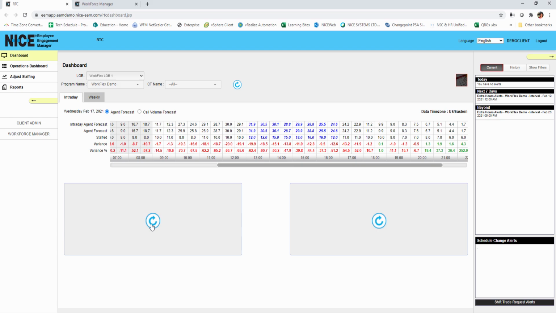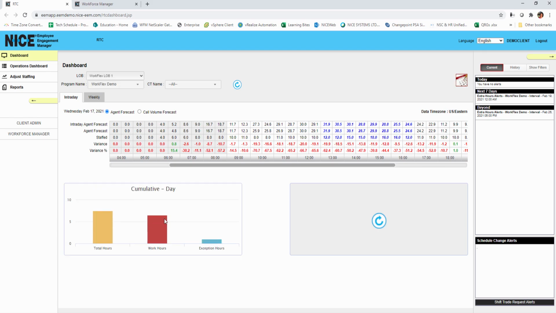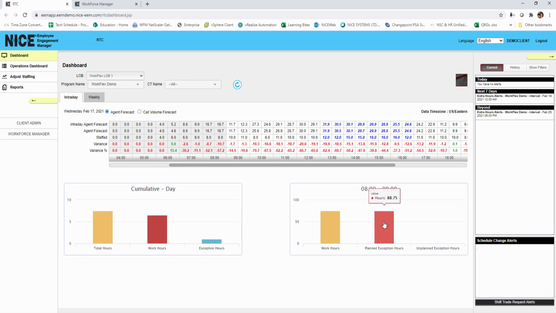We have this down here, which is our total work hours and exception hours. This is just what's been accumulating throughout the day. So work hours, how many work hours do we have planned between 8 and 9, counting all of the agents that are logged in. And then we have our planned exception hours, and then unplanned exception hours. The exception hours is just going to calculate planned and unplanned exceptions.